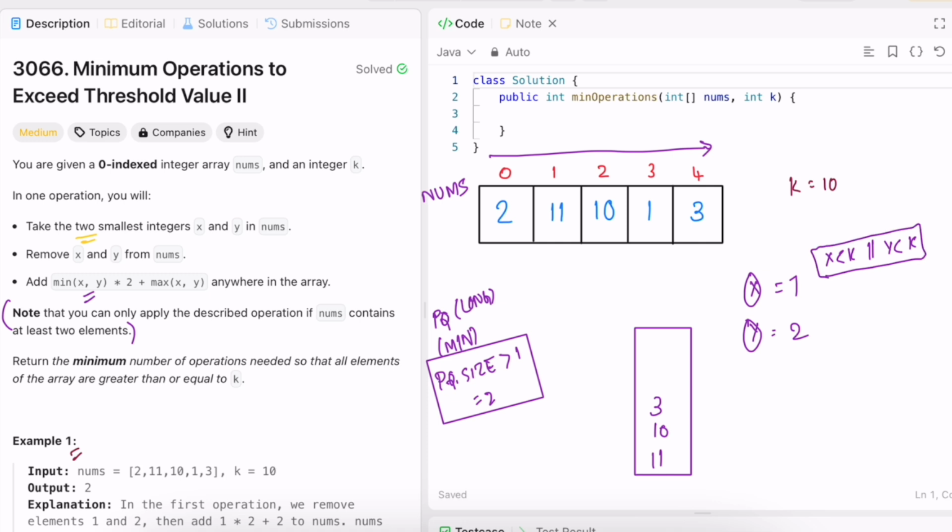Because ultimately our task is to check all the elements are greater than or equal to k. There's no use of performing the new operation if these x or y values are greater than k. But in this case, this condition is satisfying. So let's calculate the new value. New value will be min of x y is 1 into 2 plus 2, which is equal to 4. And this value we have to add back into the priority queue. So I add it back into the priority queue and it will store it in min heap. So it will be stored like this.